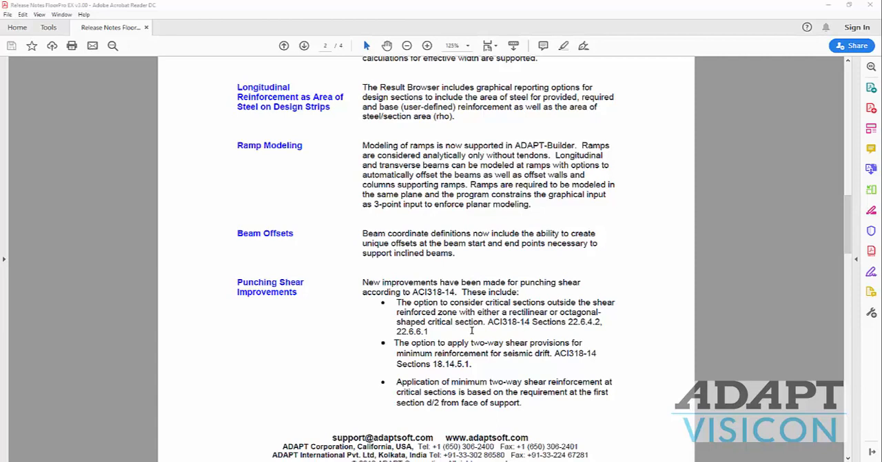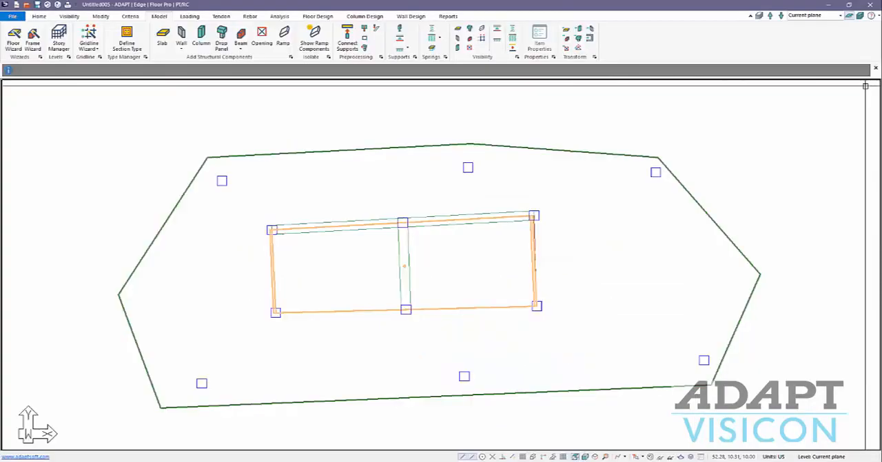And we also have included the ability for the program to check the minimum number of rails, studs, or shear reinforcement for purposes of seismic drift. Again, a code reference is shown here. We're going to now show how these are actually implemented in the program.